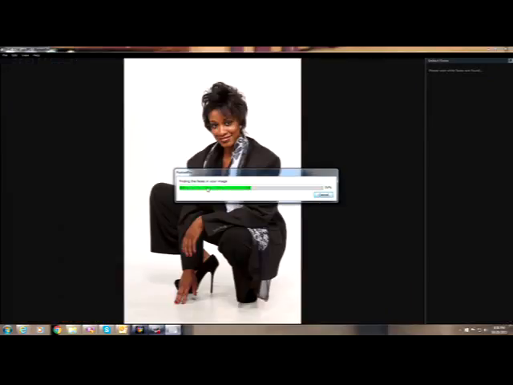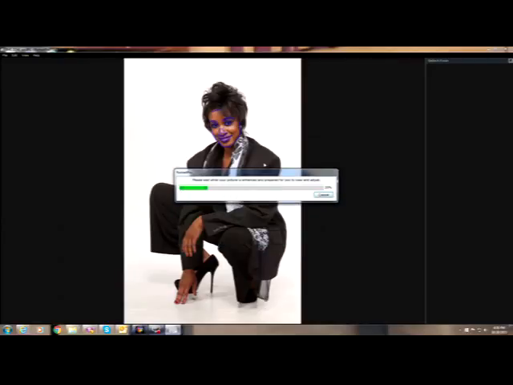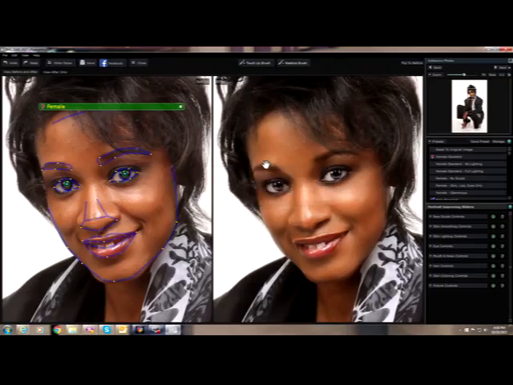It's going to automatically find the face for you. Select female. It's going to do all the fine tuning and adjustments for you automatically. It's going to crop in tight on the image itself. It's cropping in tight on the face.